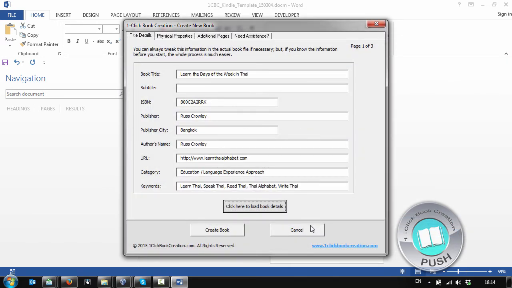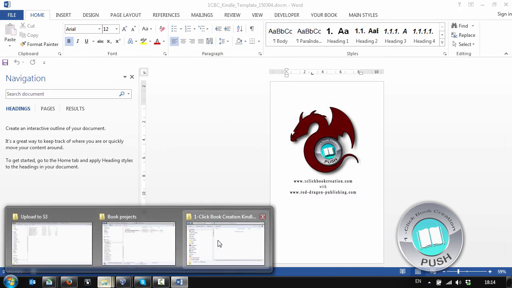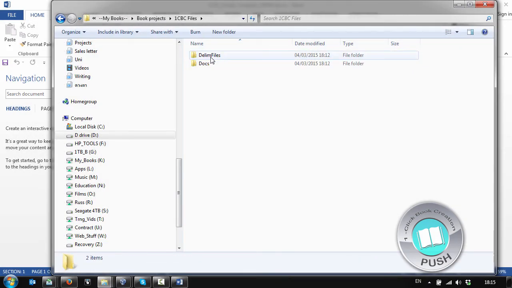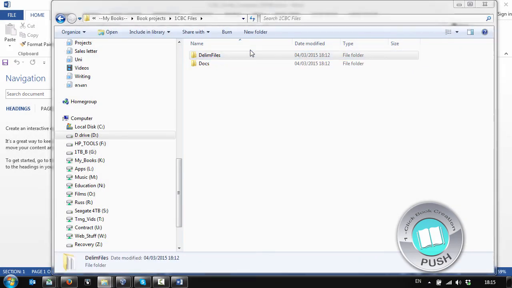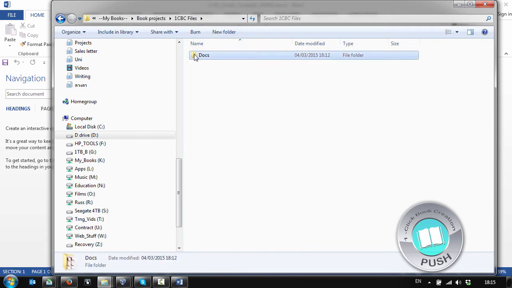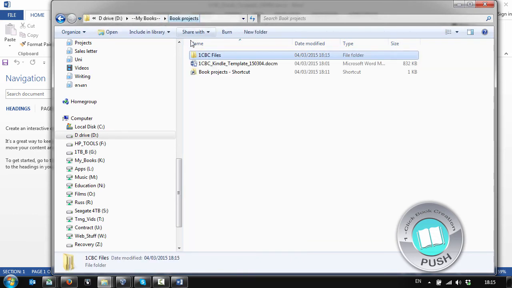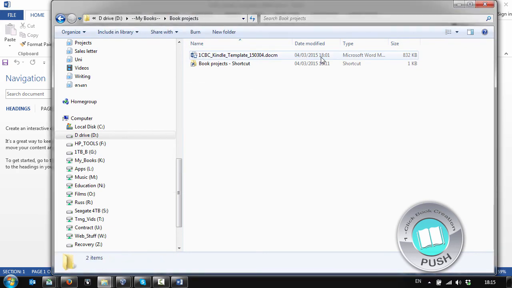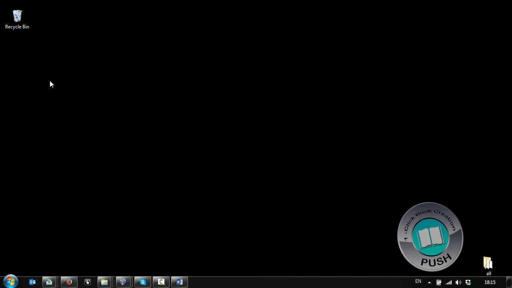But of course, once you're happy with what you're doing, you can delete those files. You can get rid of my delim files. And once you're happy with the program, the shortcut key practice user guide and getting started guide, you can delete them as well. You don't need the book project shortcut, so you can delete that. Now if I go back to my desktop, it's now clear, which is exactly how I like it. I can delete those and we're good to go.